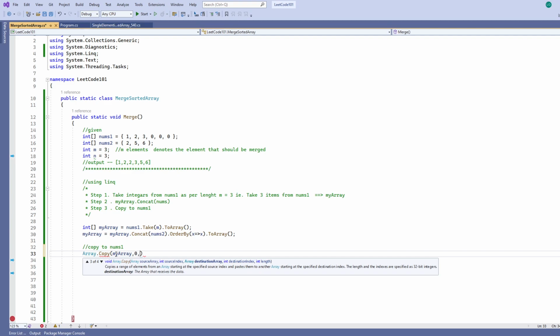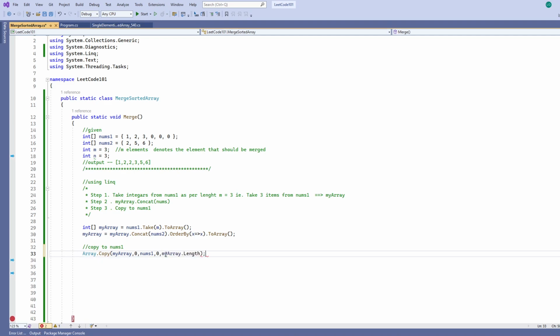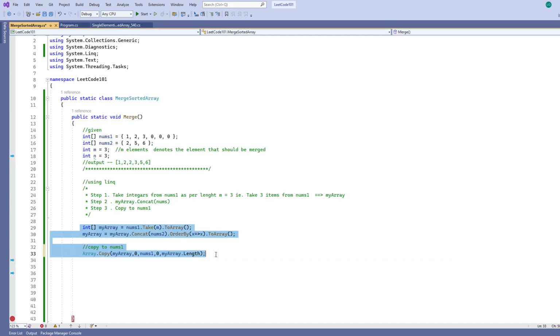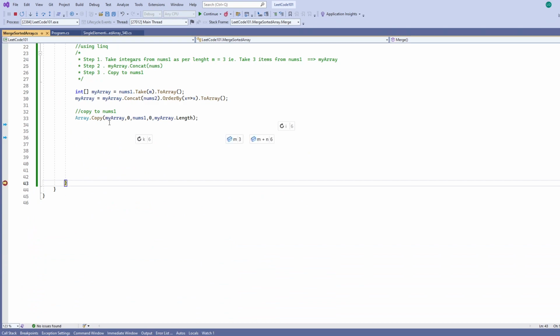The destination is nums1. And then what is the destination index? The destination index will also be 0, because it is starting from 0 to 0. And then the last argument is length. Length would be myArray.Length, and that is the length I'm expecting for nums1. So this is my 3 lines of code. Let's try to debug it first, and then maybe it would make sense to you.